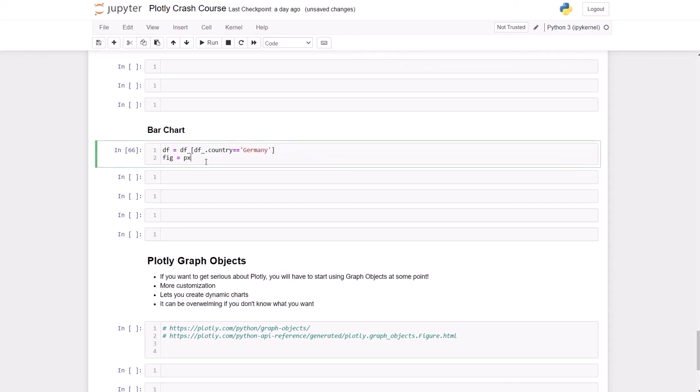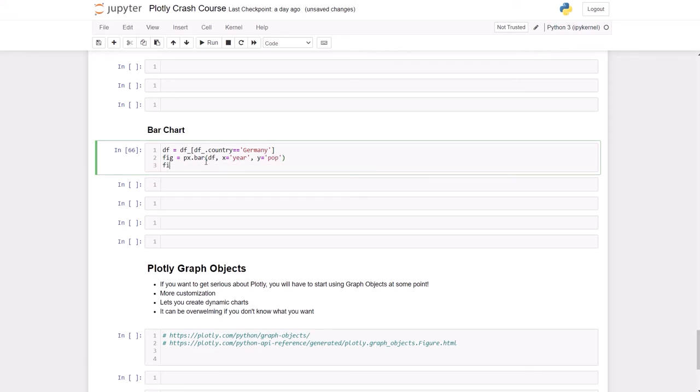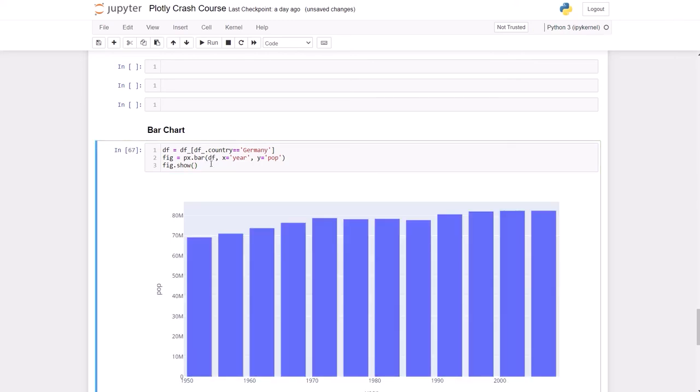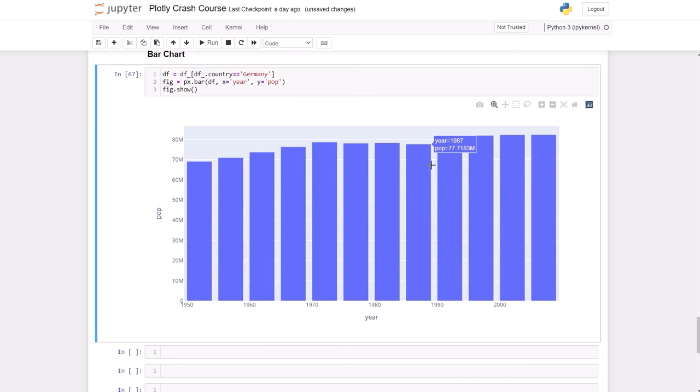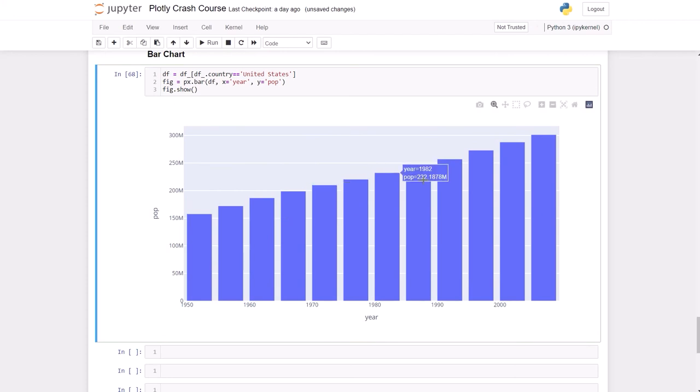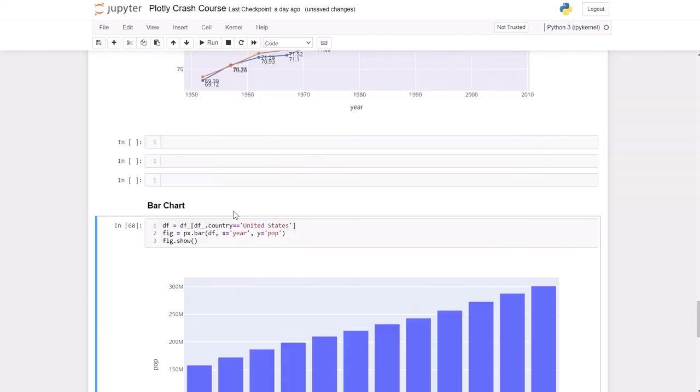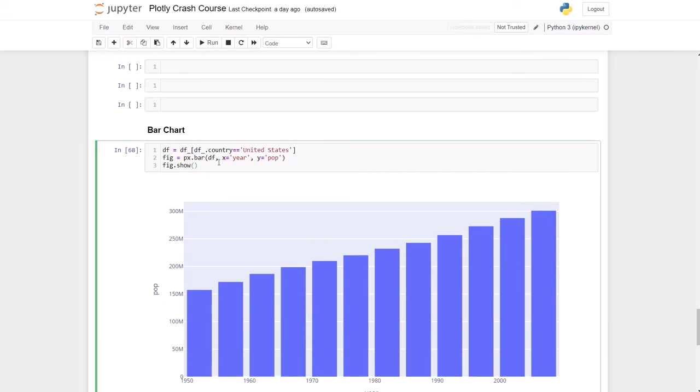So px.bar, df, x here and the y, let's say it's population, and here you go, simple bar chart year by year, Germany's population. And you can quickly change to United States. Okay. So now that's an easy one.